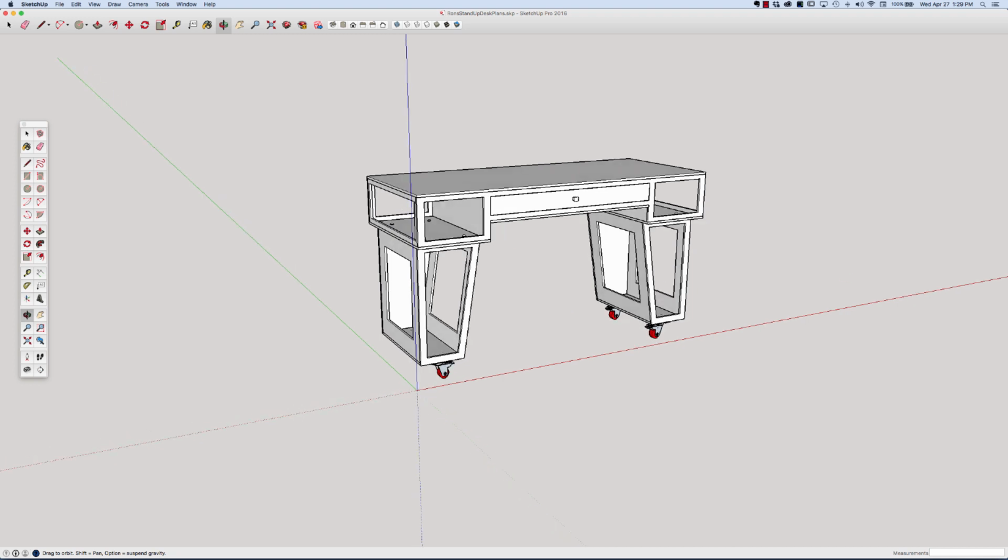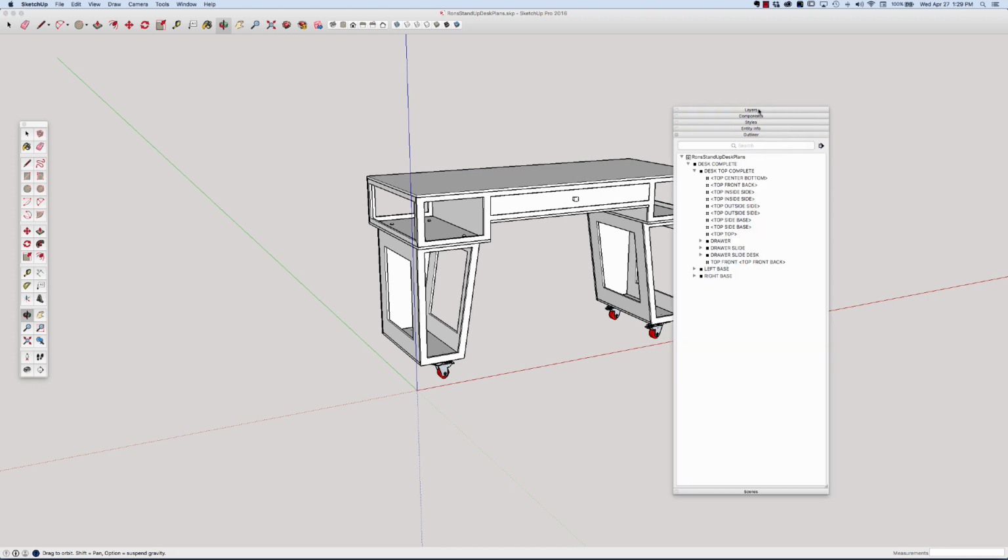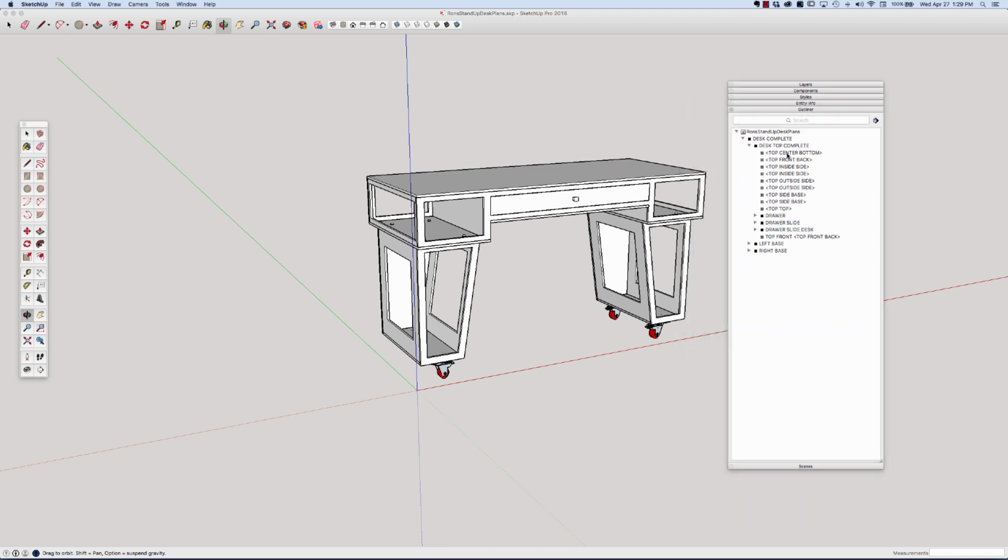Now, one of the other things I'm doing is I'm going to try to use the outliner. This is new to me. I know a little bit about it, but not a lot, all self-taught. And it's an organizational thing that helps me to hide and show and organize the model.